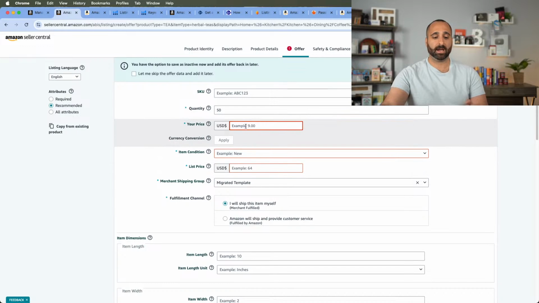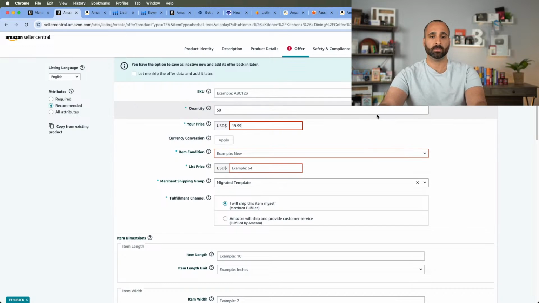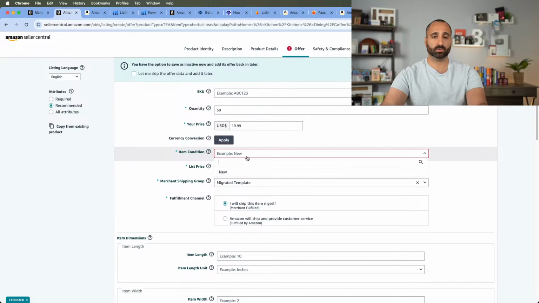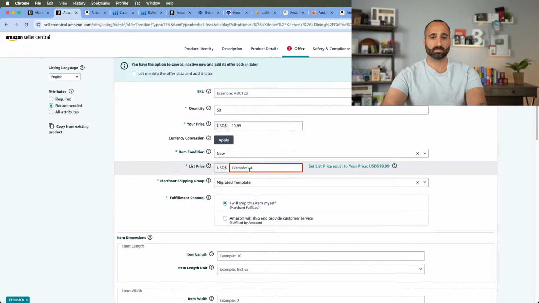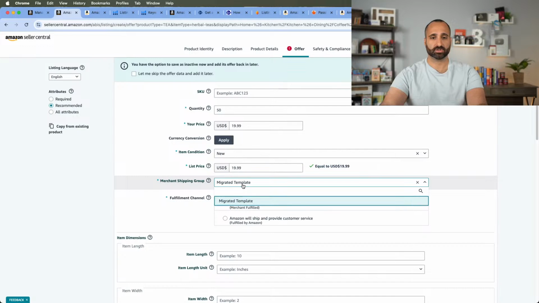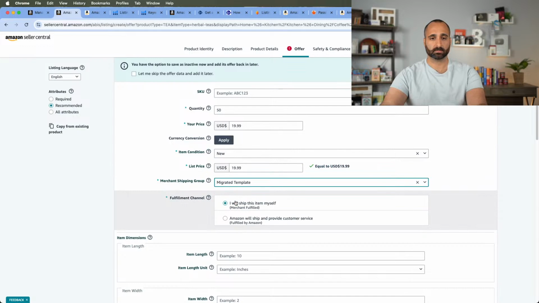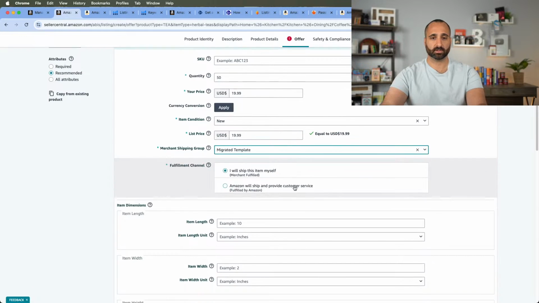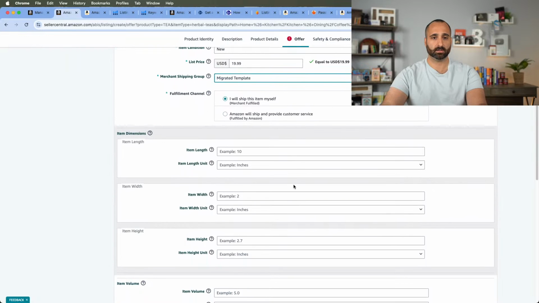So let's do that. My price is gonna be, let's put $19.99. You don't need a SKU here. This is my price. Item condition is gonna be new, obviously. List price is gonna be $19.99. Merchant shipped group. You only have one option anyway.